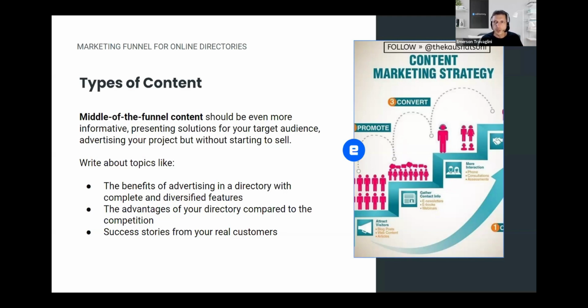It's not just sell. You need to become an authority in your niche, in your area, get confidence from people, and then you're going to sell on the next stage. So you can write topics like the benefits of advertising in a directory with complete and diversified features, the advantages of your directory compared to the competition, and success stories from your real customers. And even, like James mentioned, how to advertise for restaurants or for the niche or for any other specific target you have.